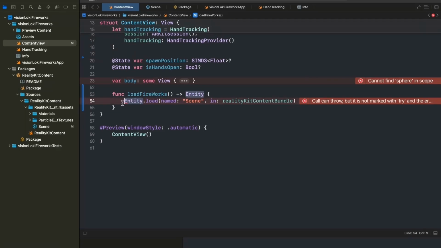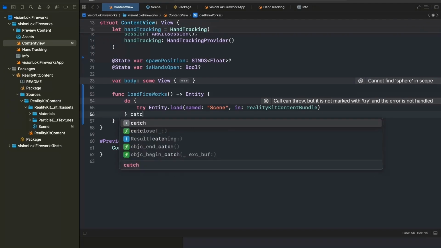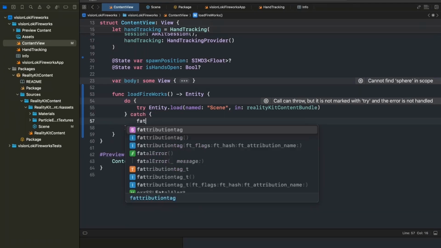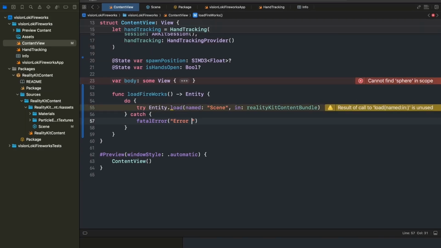So we're going to wrap this inside a do catch statement to load this and catch any errors if there are any errors. So do entity.load and prefix this with try. And then if there are any errors loading it, we're going to catch that error and just do a fatal error for now. Once again, fatal errors are not a good idea in production. You obviously want to handle the errors more gracefully, but in this case, for prototyping purposes, I won't deal with error handling here, or else we could just stay here for ages. So let's just say error loading Reality Composer Pro scene.